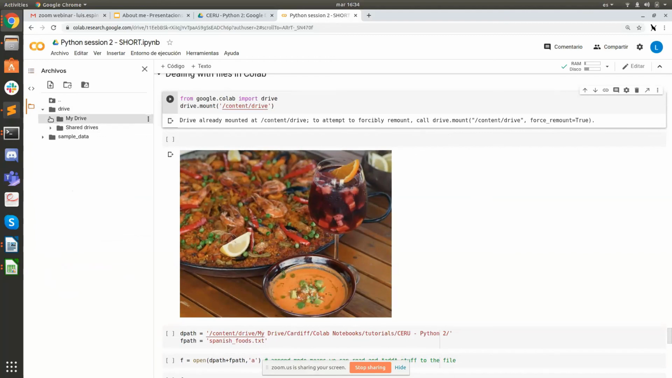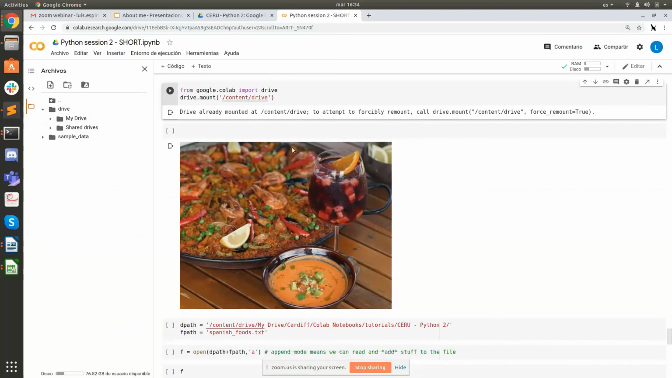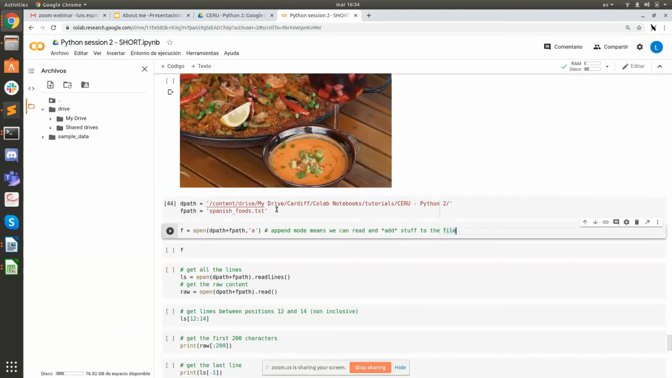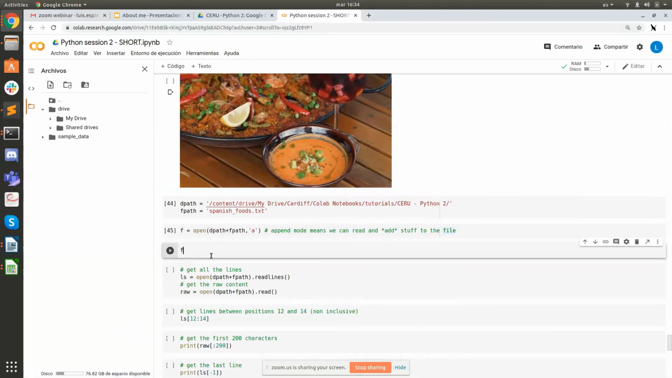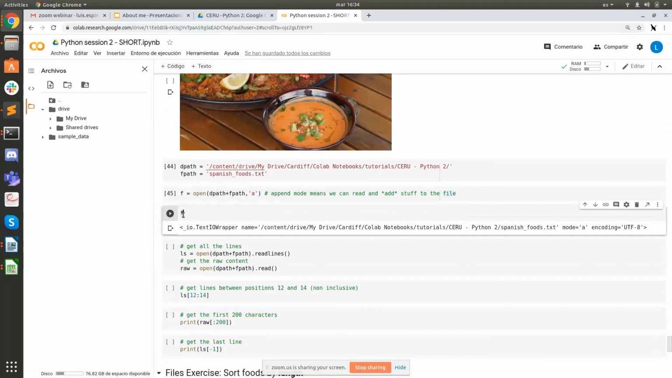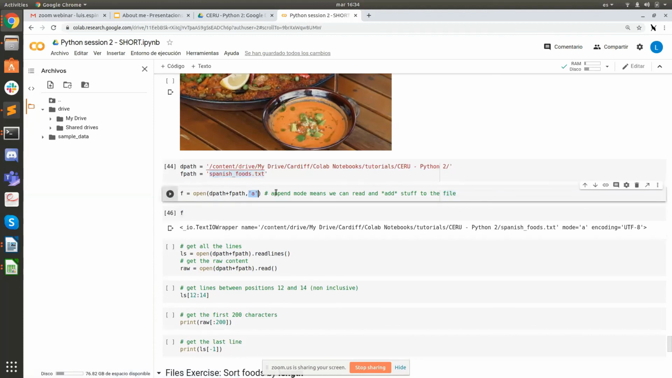So drive, my drive, and here you got the sneak peek of my. It takes a while because I've got a lot of folders here. But yeah, so now I can do this, and I can actually open my file. No error code, no error message. So this means that I have successfully stored in the f variable the file SpanishFoods.txt with the a access mode, which means that we can read and add stuff to the file.